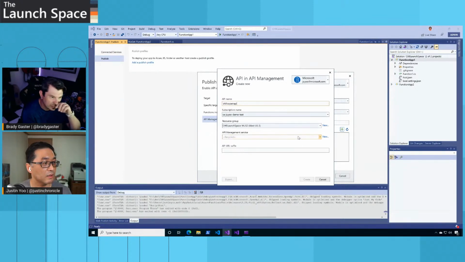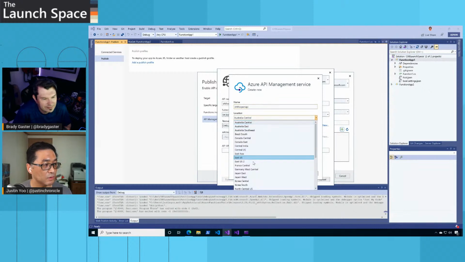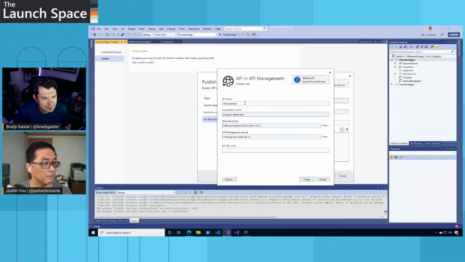So in here, an API management service, we don't have it. So create a new one in here. Yeah, let's do channel 9 launch space open API. Location change to West US 2, and yep, use that. API name. Okay, API name. Function app and suffix, we don't need that. So let's do this and create this one.